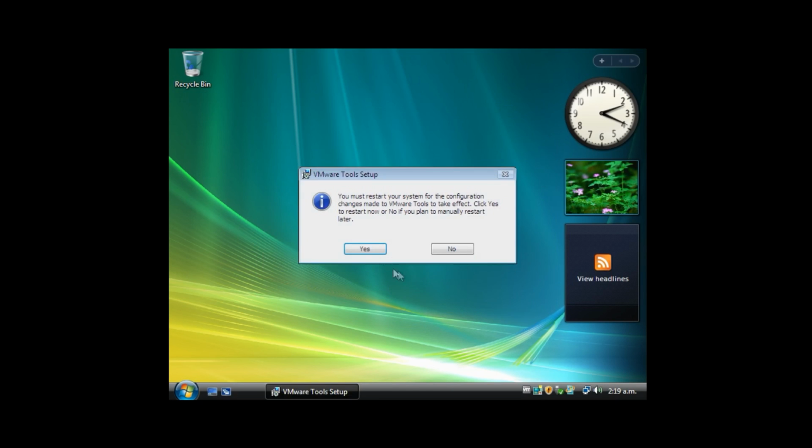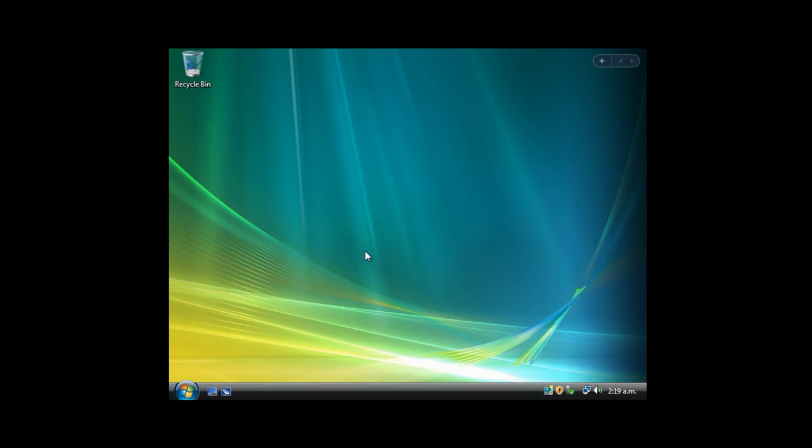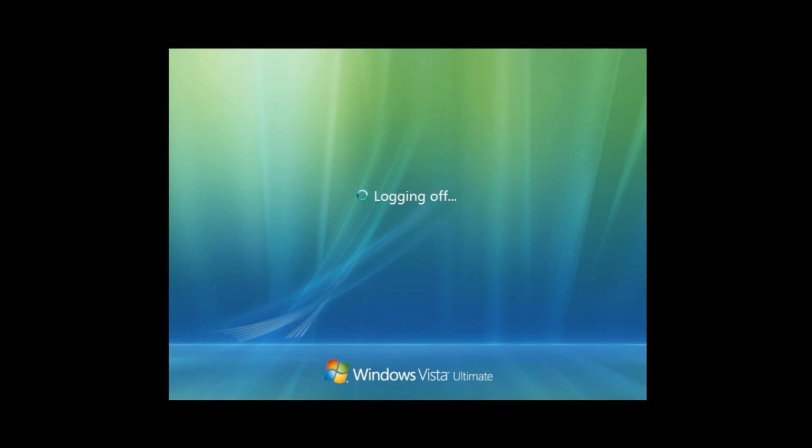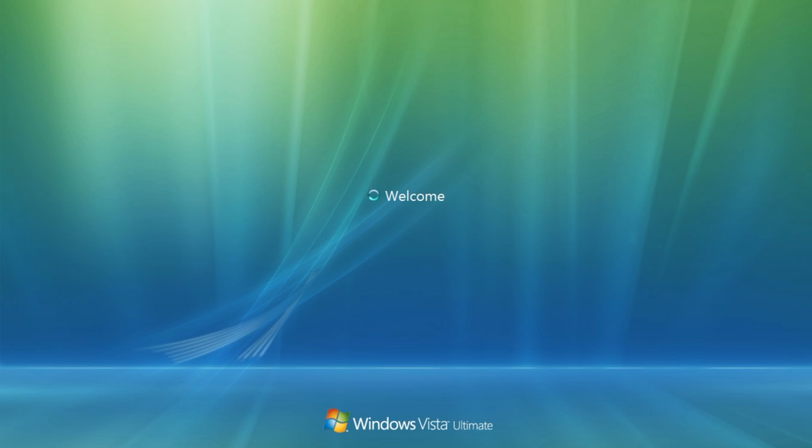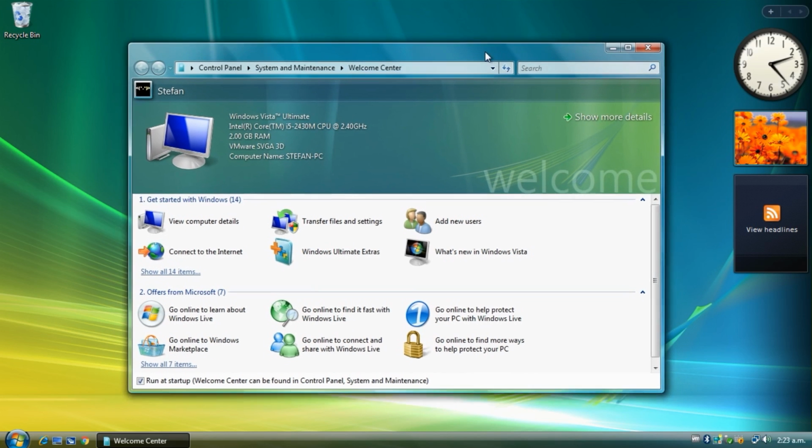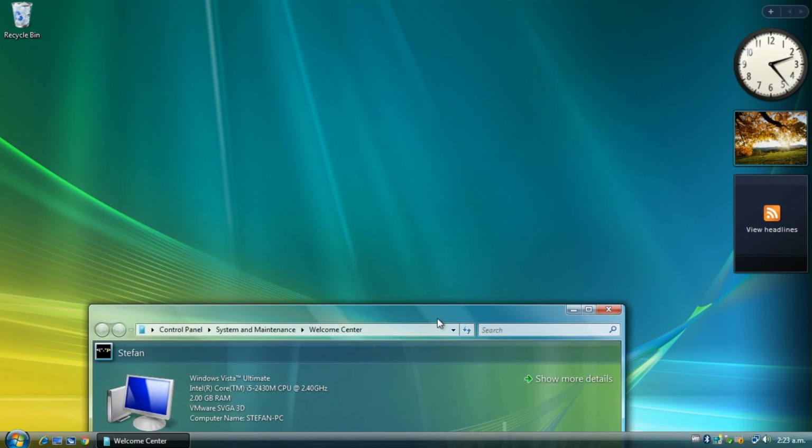Once the VMware Tools have finished installing, you will need to reboot the guest operating system, after which the operating system should be full screen and the arrow should be working. As you can see, the guest operating system is now full screen and the arrow is fully working.